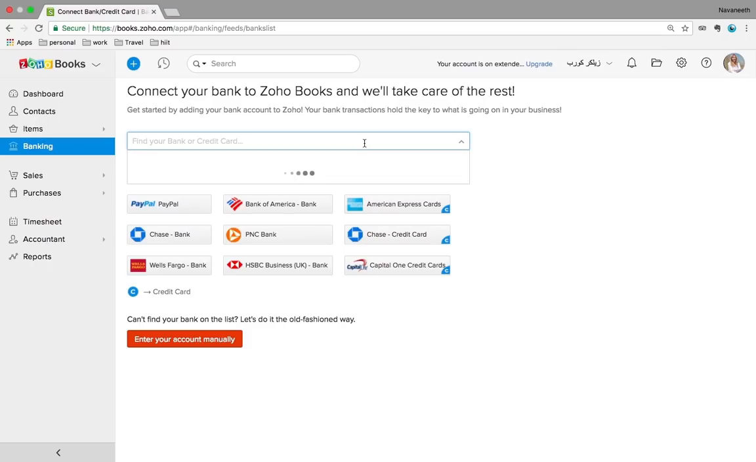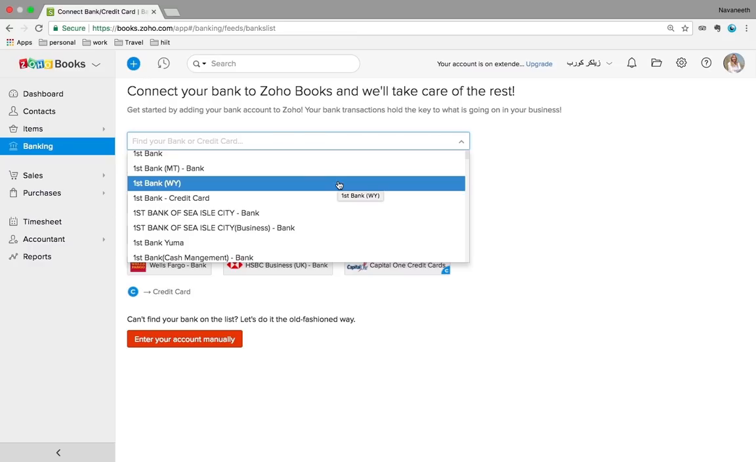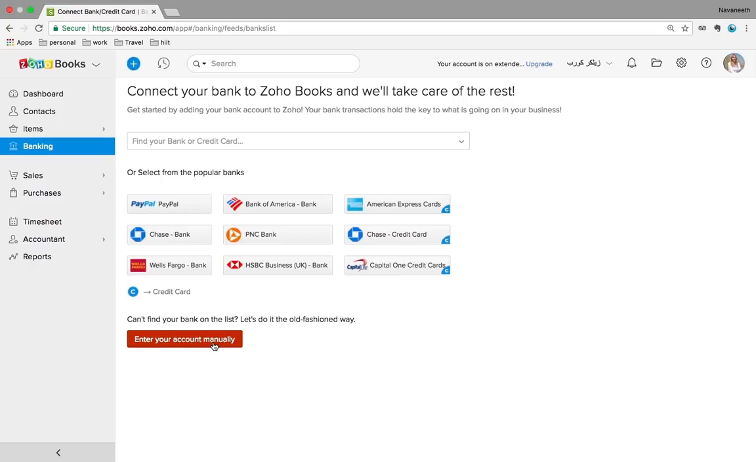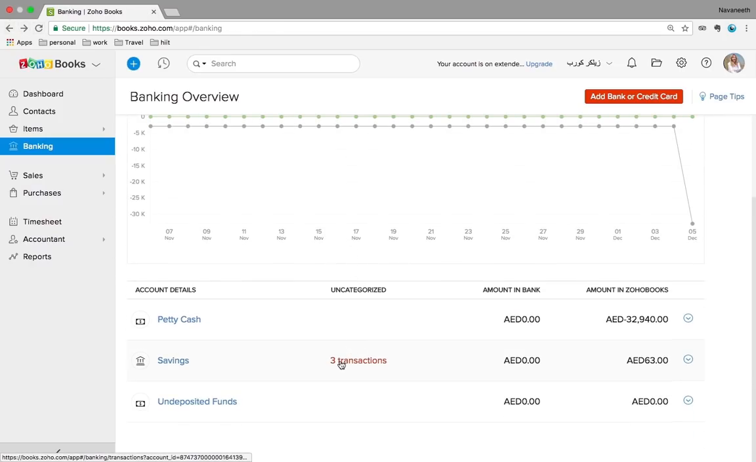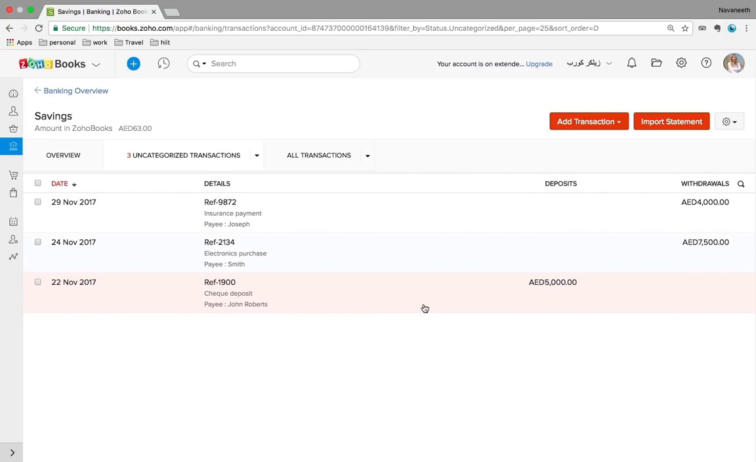And we already have a list of banks here. We have integrated with about 5,000 banks worldwide, so you'll be sure to find your bank within that list. Even if you don't, you can enter your bank account manually here. So once you do that, it's really cool. So this is a bank account that I've already linked with Zoho Books. Whatever transactions that I've had is automatically fetched, and my banking feeds are automatically fed into the screen right here.